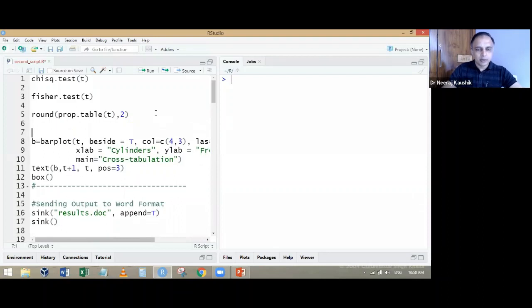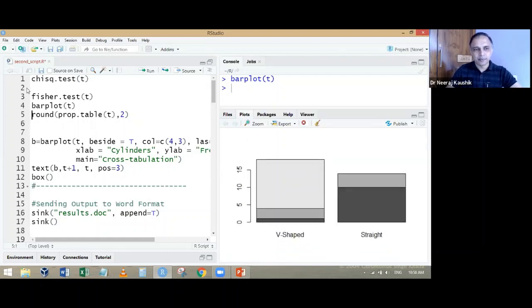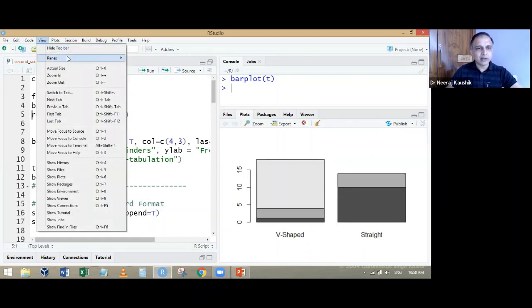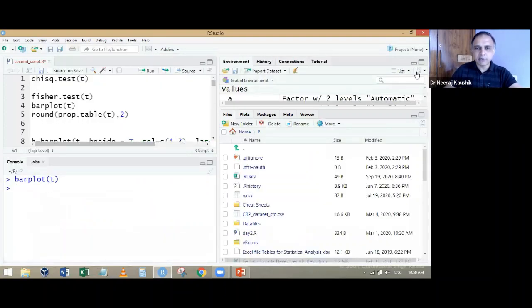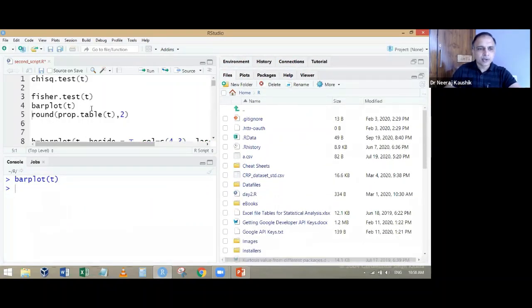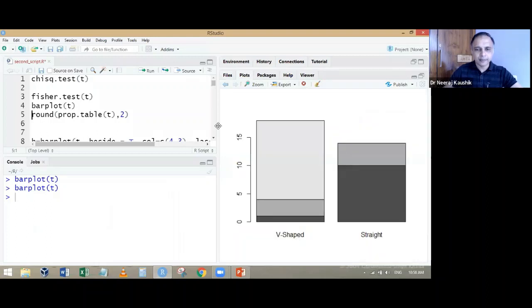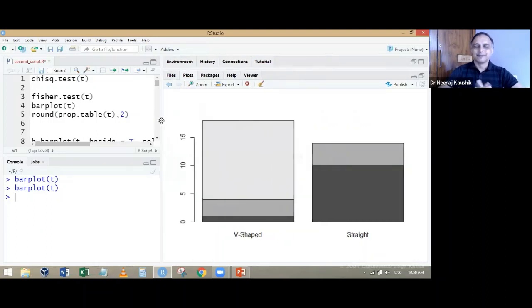So see here, this is the advantage. I computed t. I'm using this t everywhere. Bar plot and t. So now I will get this bar plot. When you want the plots to be better, I will take the console on the left hand side, because the graph requires this side. So it's better we take the console on this side. Environment I don't actually require. So now let me run this bar plot. We get a bar plot.